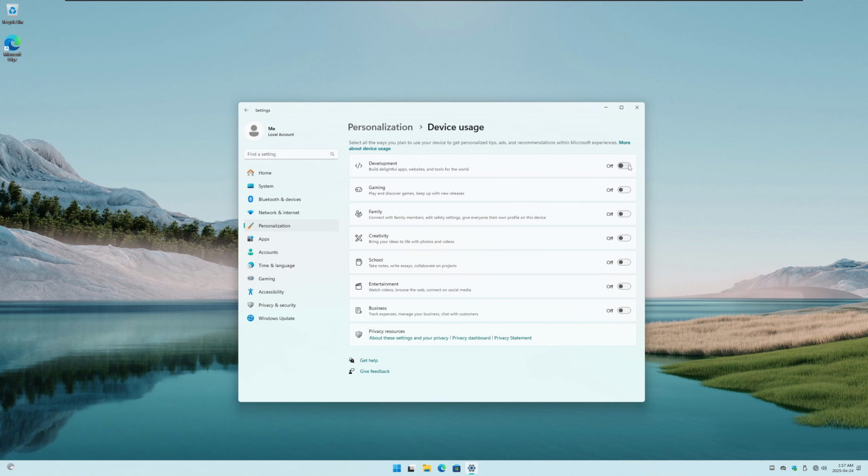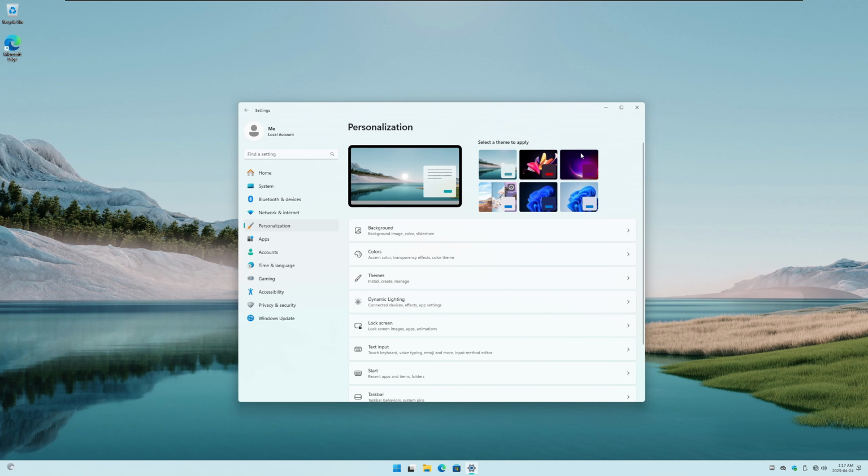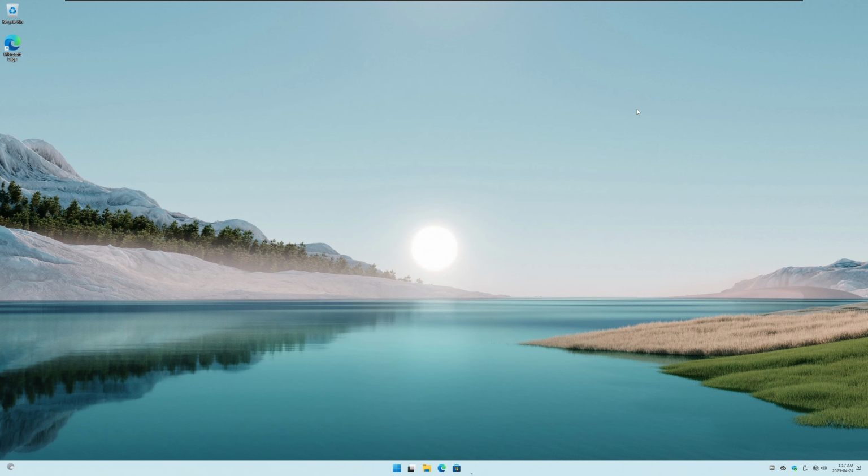So what are we using this for? Development, gaming, family, creativity, and this will enable certain features or turn off certain features. That's it for the personalization part. We go back to the desktop.